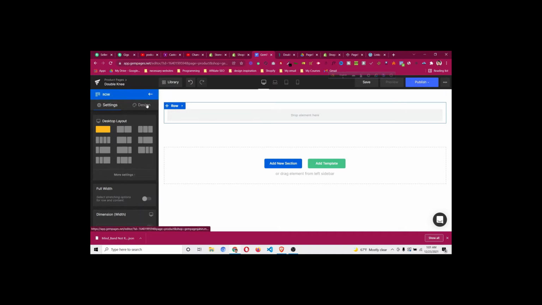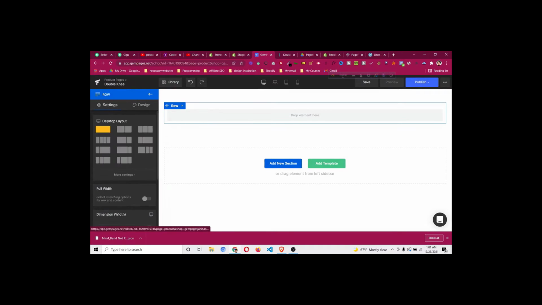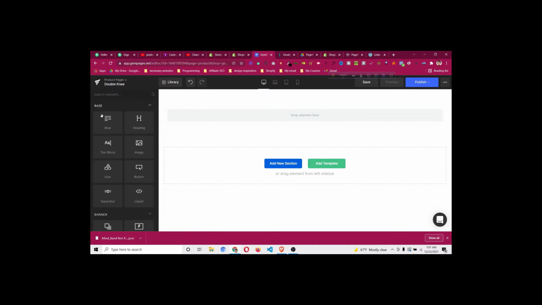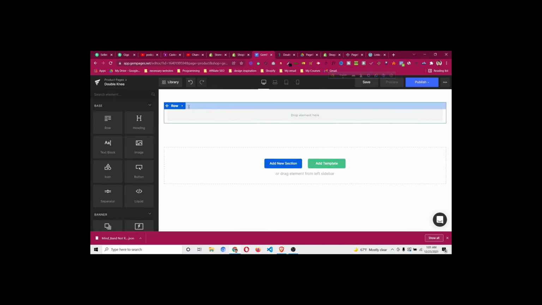What does full width mean? Like if you want to give it a background color. So what is background color? Okay, let me explain this. You can see this is a row we have taken. We have just dragged it from the left side to here. So this is how you take a row, meaning a section. A section in Gempages is called a row.